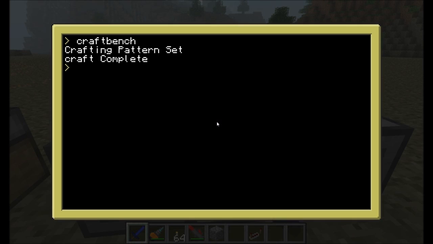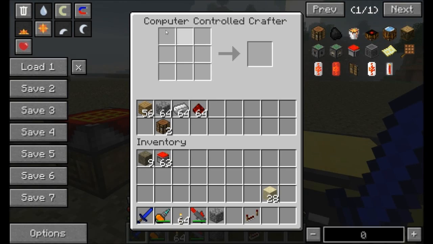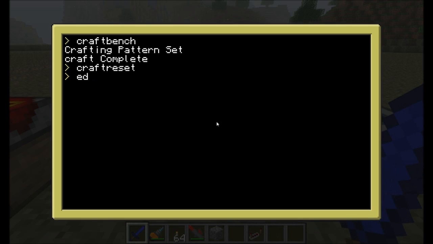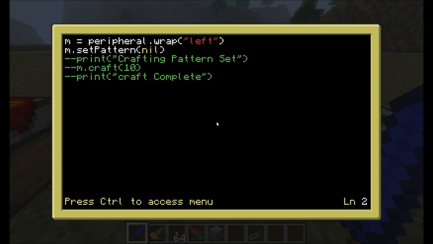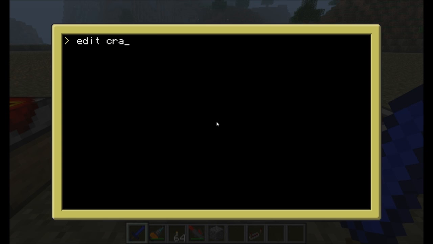for us. Awesome. I also created a craft reset command, which just resets the computer-controlled thing. It's pretty easy. We just copied what we had there, and we passed in nil for the crafting pattern. Okay. Now, one more that I made is craft piston.